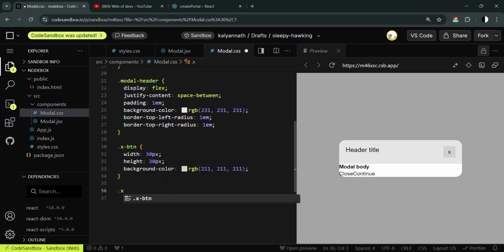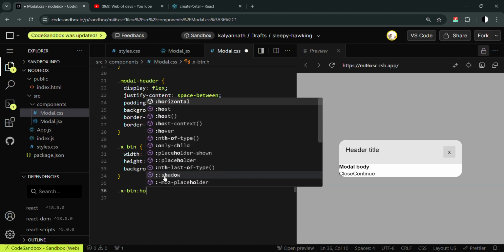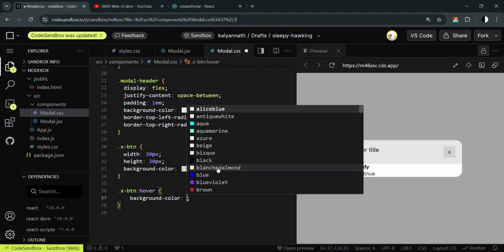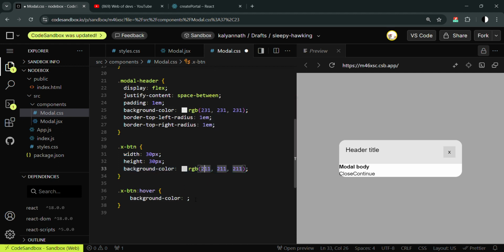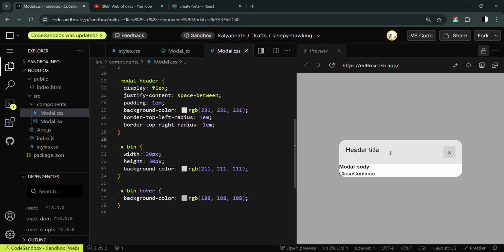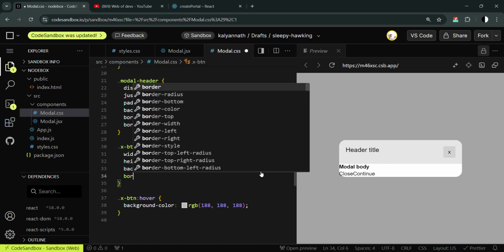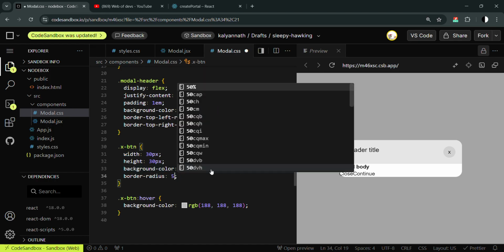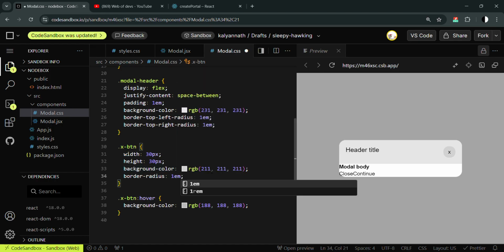And when I'm hovering it, we should have some change in color, right? So background color, we'll just copy this and paste it, and when I'm hovering it, it should turn somewhat darker, right? That's happening. And let's add some border radius of 50% to make it round. No, 1em, that's still 8 pixels. Yeah, 8 pixels would be fine.